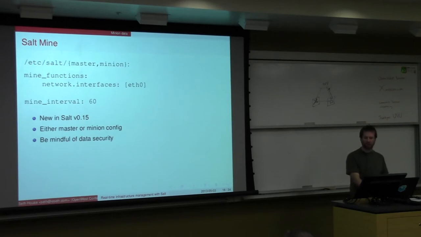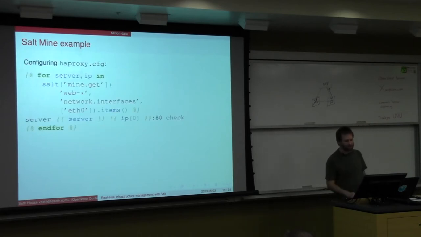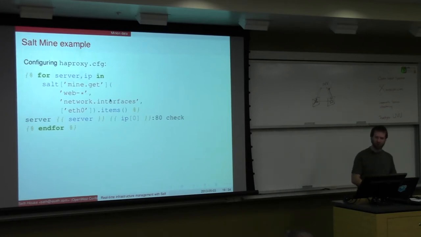And the way you use Salt Mine is very, very similar. So almost identical, except the command that we're running is mine.get. And we're specifying, again, the host names that we want that information from. And everything else is identical.